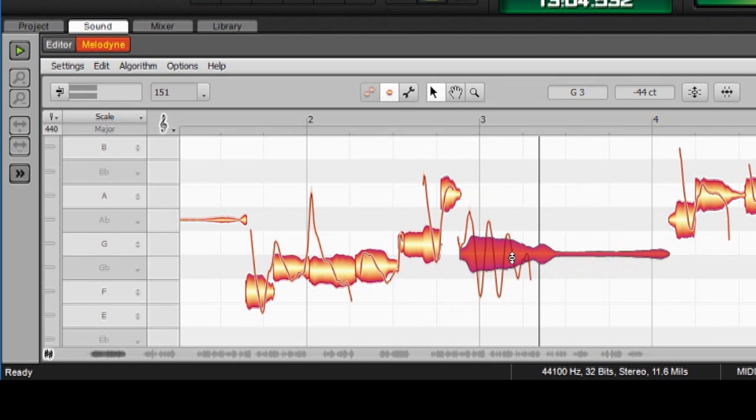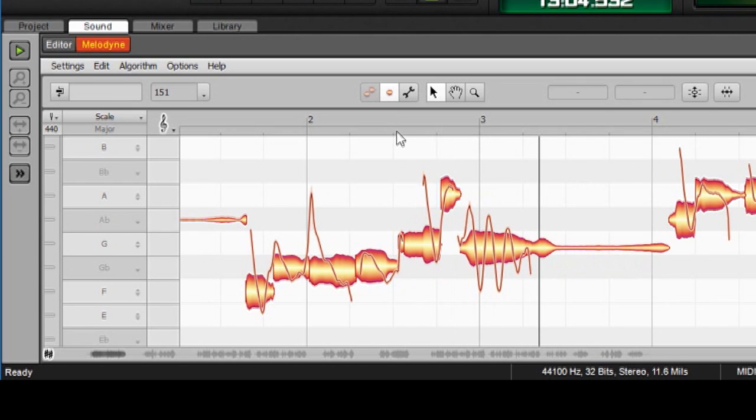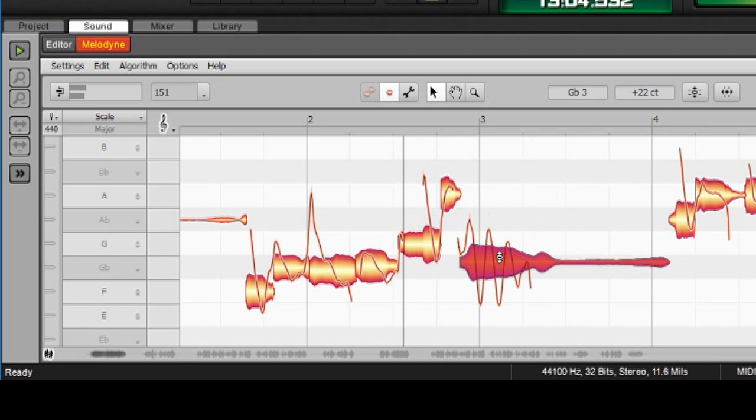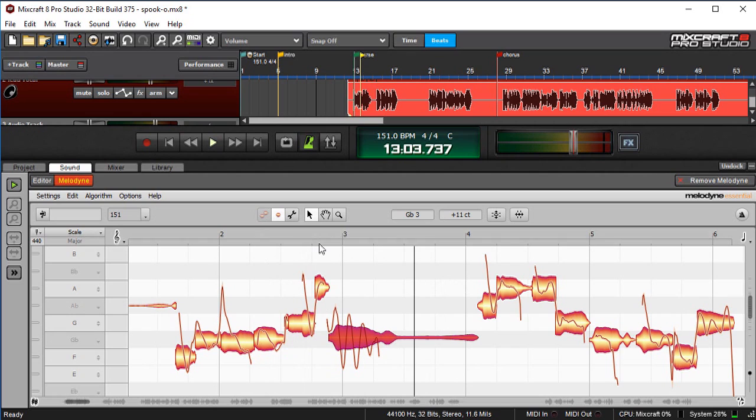Sidelines, line, sidelines. You can hear that note sharp. Line. And as I move it down, I can hear it get into place. On the sidelines.